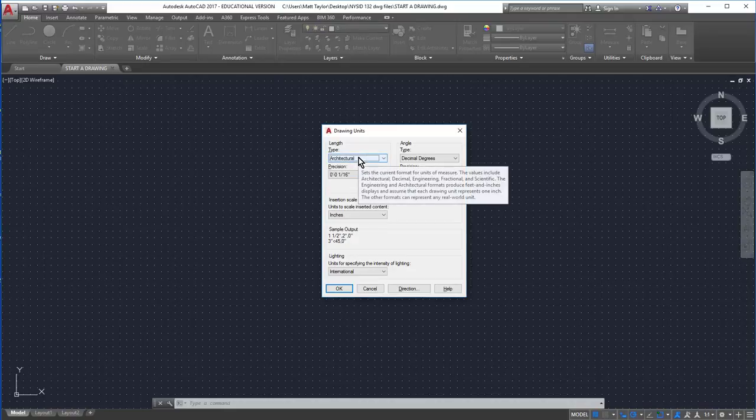When you do that, the base unit in your drawing is inches. Okay? You don't have to type the quotation mark ever, because if you type in a number, the program assumes you mean inches. Okay? Now, if you're typing in feet, you have to type in the foot mark or the apostrophe, but we'll get into that later.